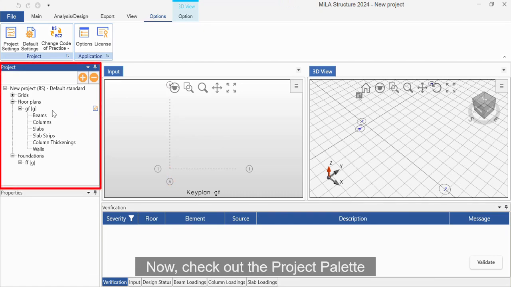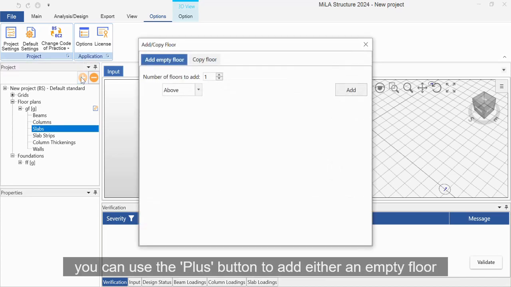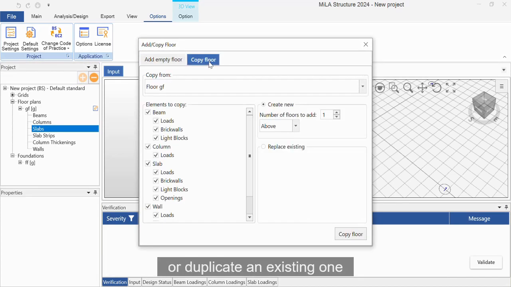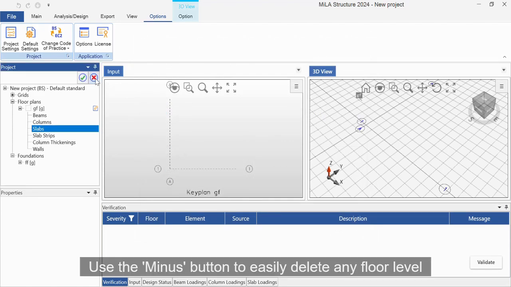Now, check out the Project Palette. It gives you a quick look at your project tree so you can easily see and control all the parts of your project. You can use the plus button to add either an empty floor or duplicate an existing one. Use the minus button to easily delete any floor level.